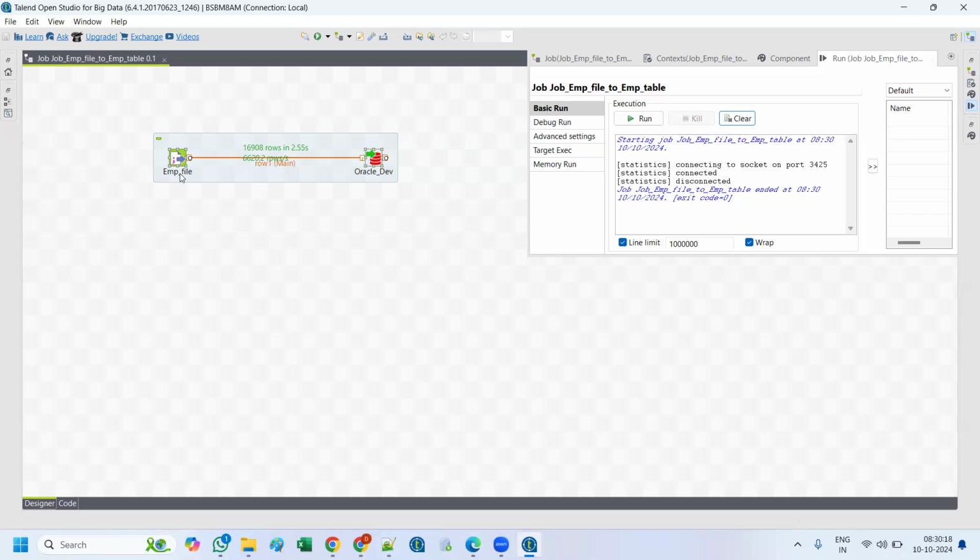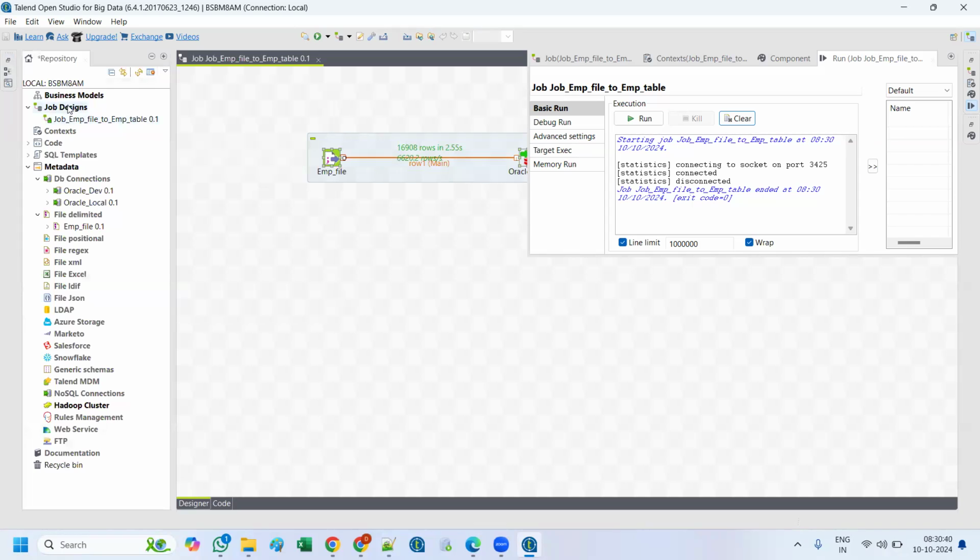The data loaded, source to target. Okay. Then next, this is how the data is loaded from source file to target. Then next, how the data is loaded database to database. Database to database. Right.